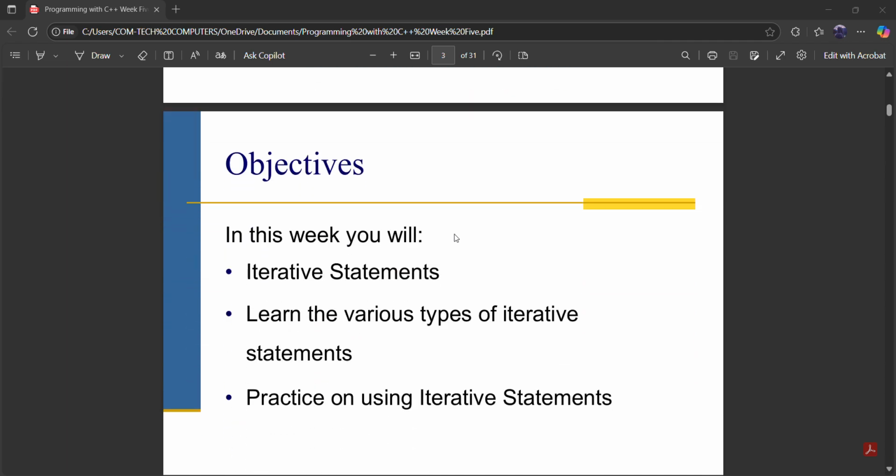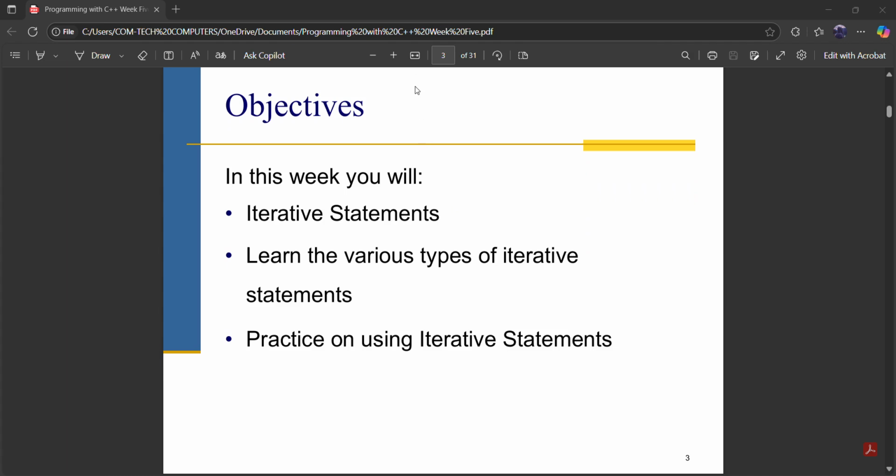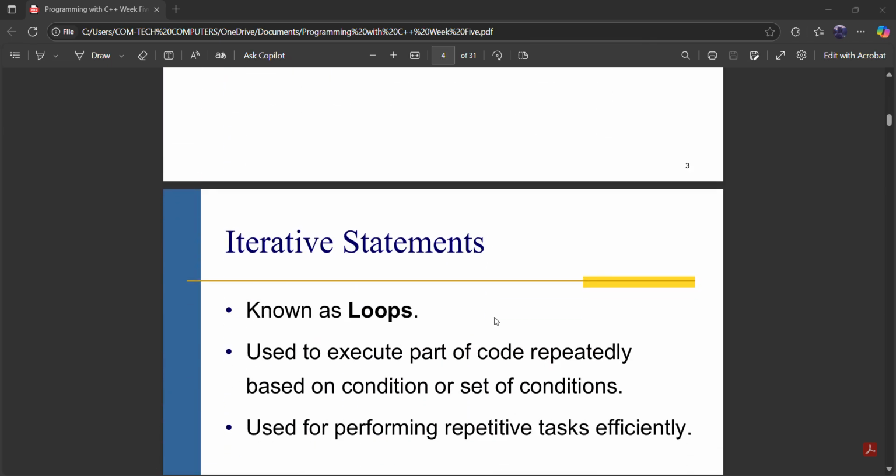So, the main objectives for today are iterative statements. We made mention of iterative statements in week 4. They are basically loops, right? So, let's go ahead and delve deeper into iterative statements. As I mentioned earlier on, they are known as loops, right?